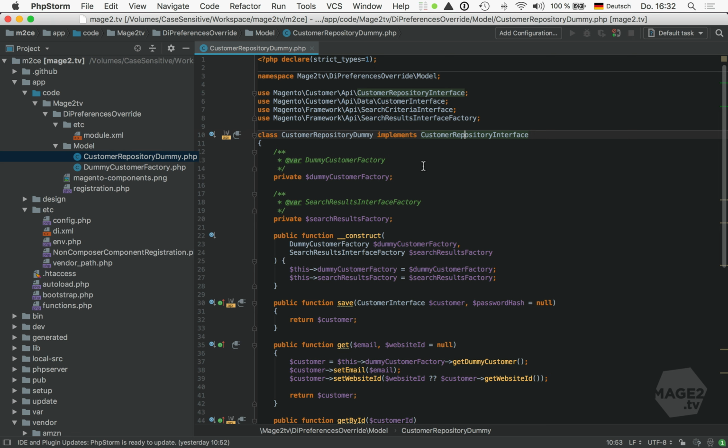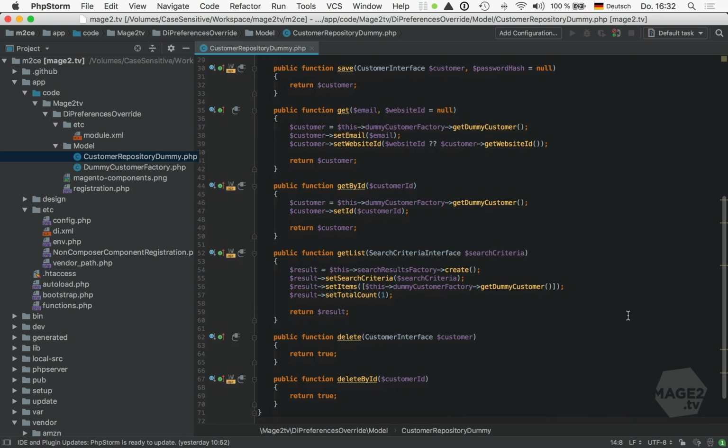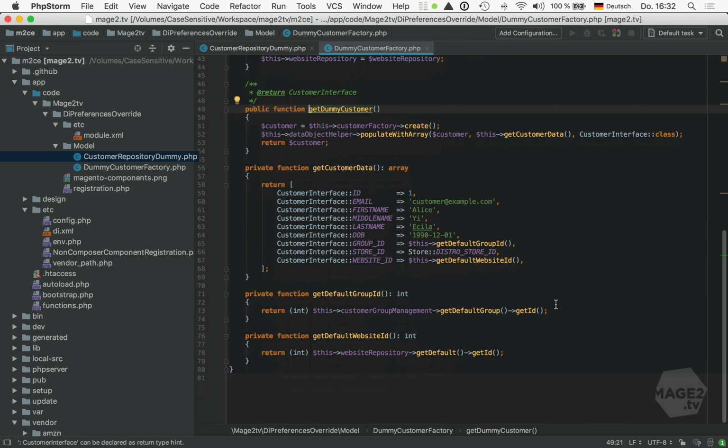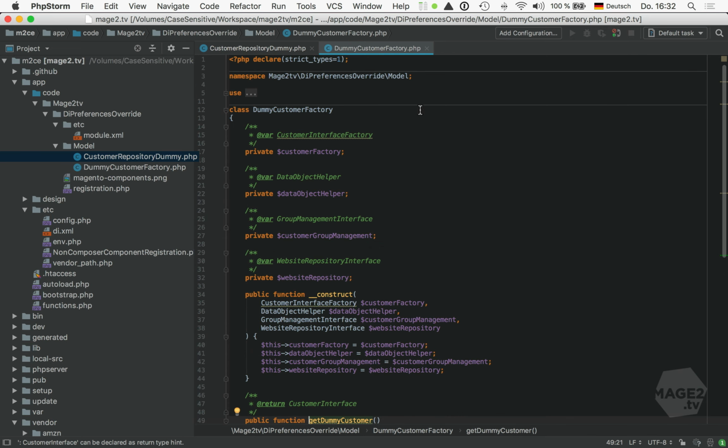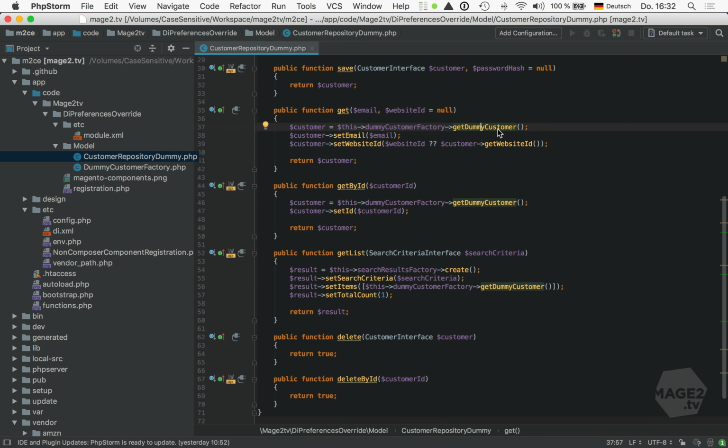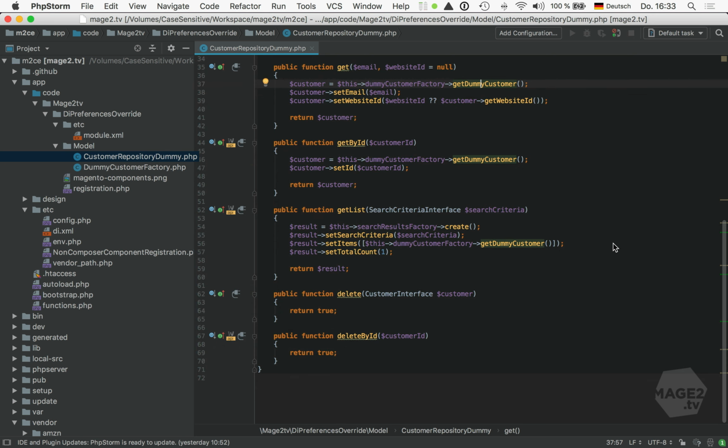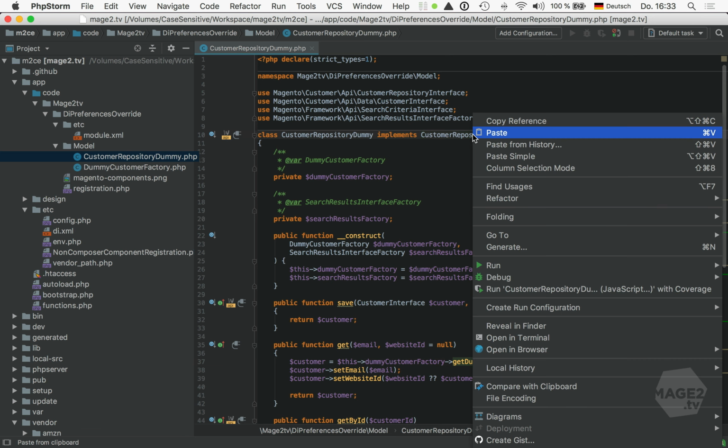Here is a dummy customer repository implementation. So this is just a dummy. It simply returns a single hard-coded customer instance. So this dummy customer is hard-coded in the dummy customer factory. In reality, a custom implementation would be querying a different data source other than the Magento database, and would also have to implement all required methods not only as method stubs, but by providing the real expected functionality. But for now, for this example, let's configure this dummy repository as the customer repository interface.